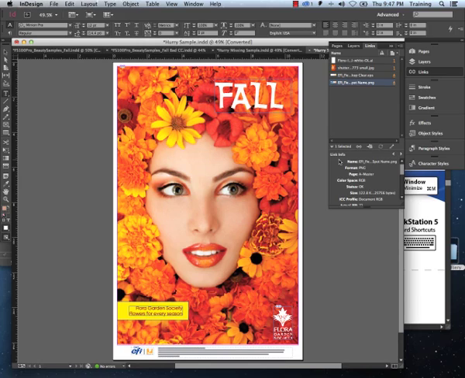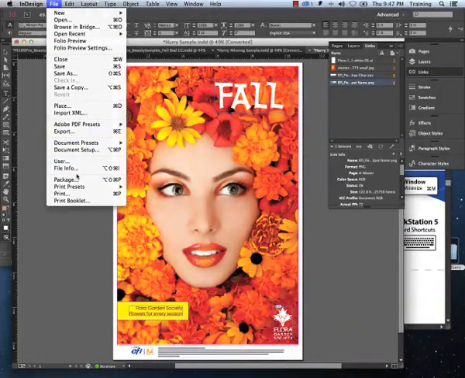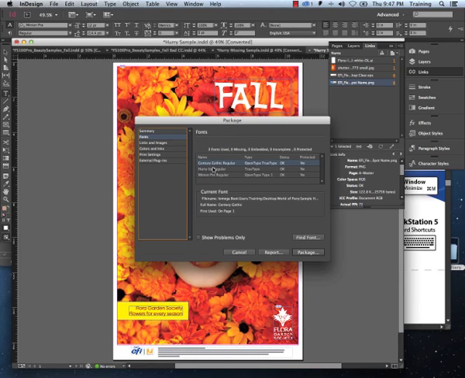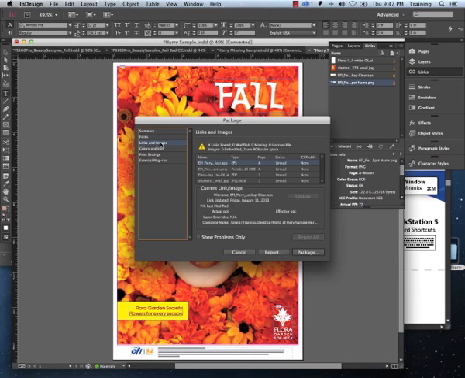To create a package that contains the fonts and the linked images, simply go up to the File menu and select Package. We can define what is going to be packaged, and this is going to capture all of our fonts. Again, it can capture all the fonts that are embedded in the system except Macintosh system fonts. We can verify that the linked files will be captured. It will also capture any ICC profile information that is included as well.